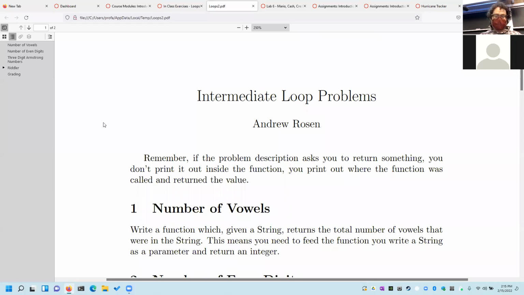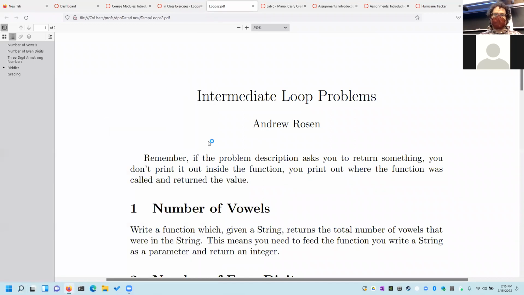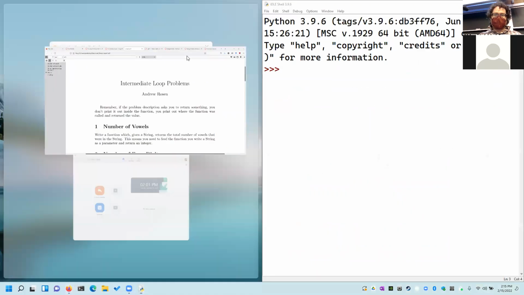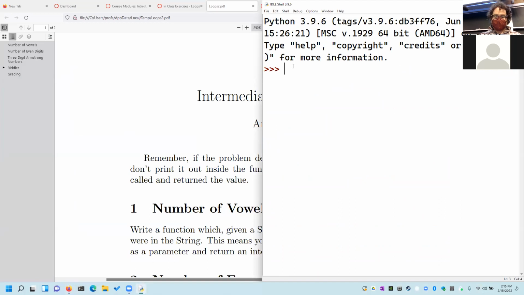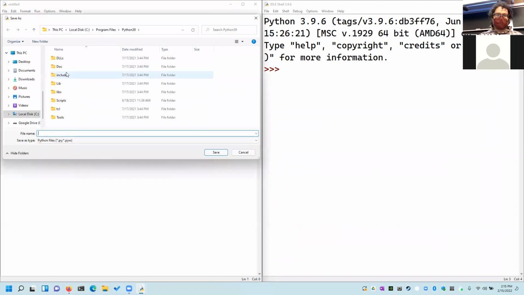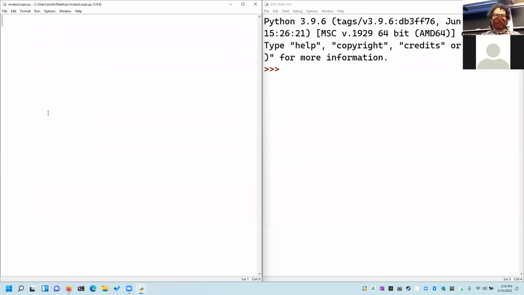So let's go ahead and give a brief demo of what those are. They are covered in our textbook, but we may not have gotten to that point yet. That's fine. So let me go ahead and save this on the desktop as in class loops.py. Okay, so what we've got here is a function like add.